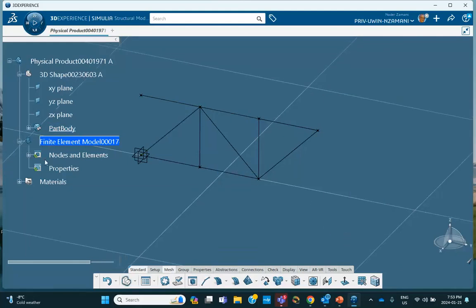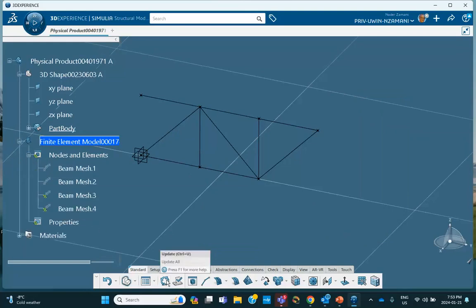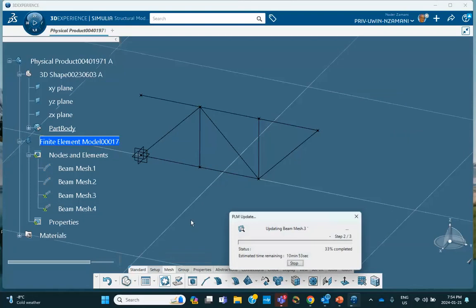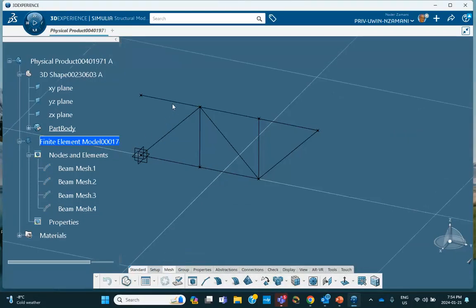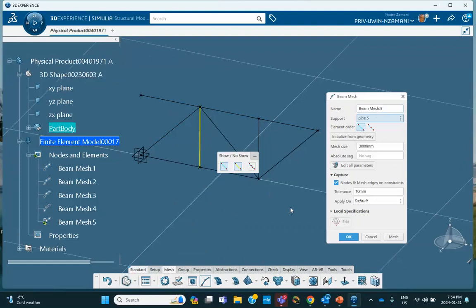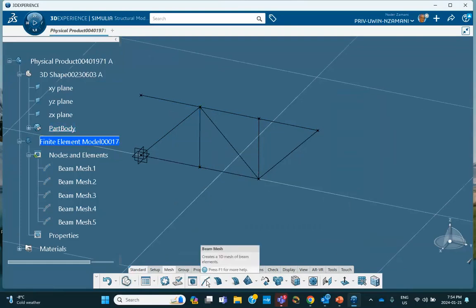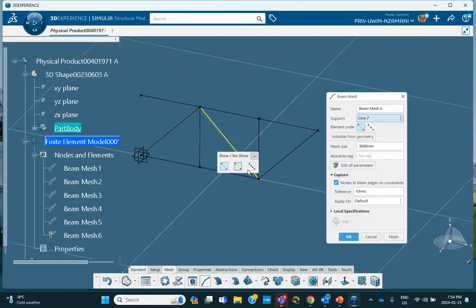Oh, did I mesh this one? Let me see. Let's do update, make sure everything's okay. So these are all meshed. So let's go to the other ones. That one, mesh. This one, mesh.